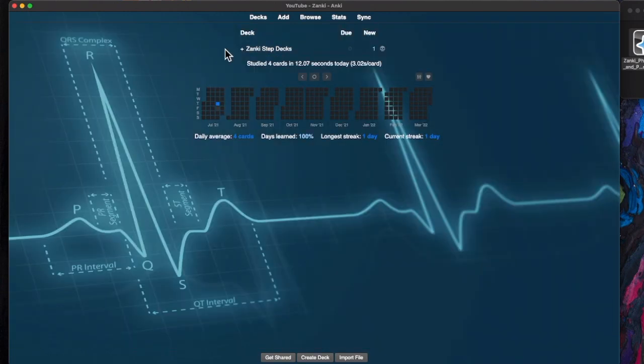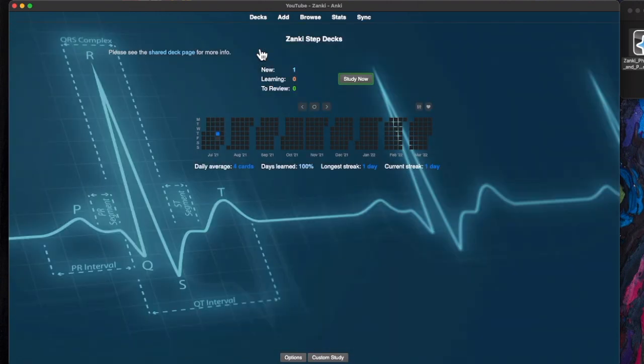If I minimize Zanki step decks, you'll see that there's the one new card. This is how you're going to study. You're going to study your cards by just clicking on Zanki step decks. So the reason why we are doing this is because, again, we don't want to be studying anything particular. This is for retention purposes, and you're going to be learning a lot. So you want to retain all of the information and not in specific ways, because then you're just memorizing goal 1, goal 2, goal 3, but you're not memorizing all of these cards together in a unified way.